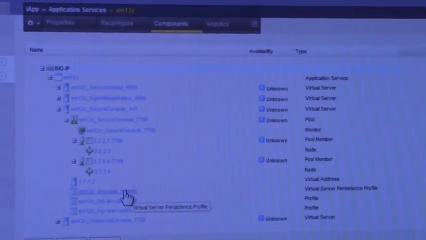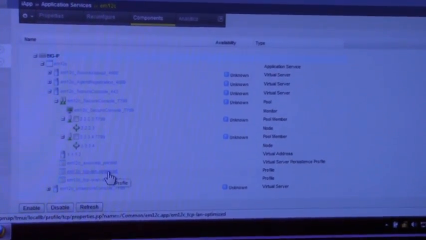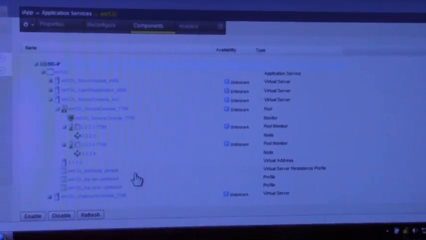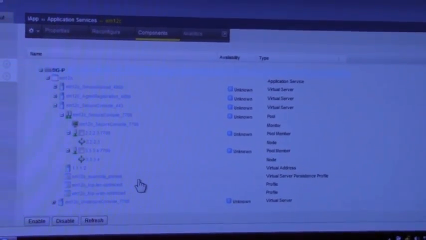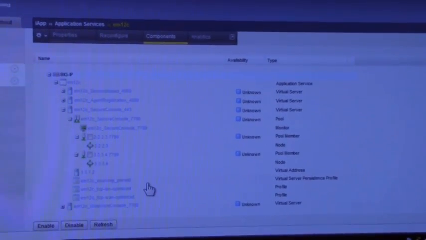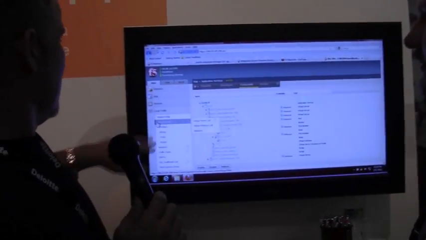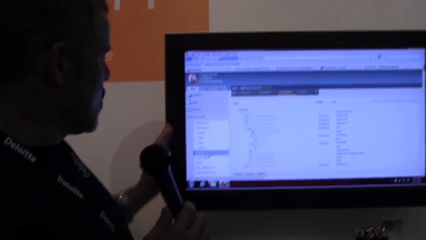And we have a persistence profile created automatically for you. We automatically created a TCP LAN profile and a TCP WAN profile. So instead of creating 6 or 7 objects per virtual server, all you had to do was type in some IP addresses. Yeah, and they would have had to go to Local Traffic, Virtual Servers, create nodes, create pools.